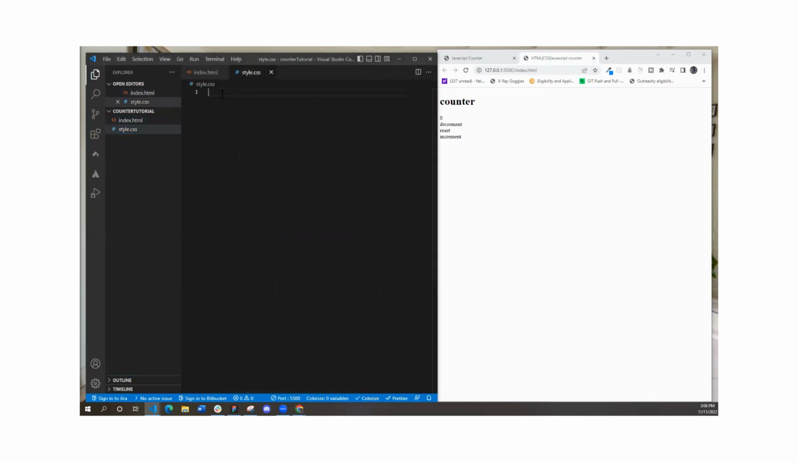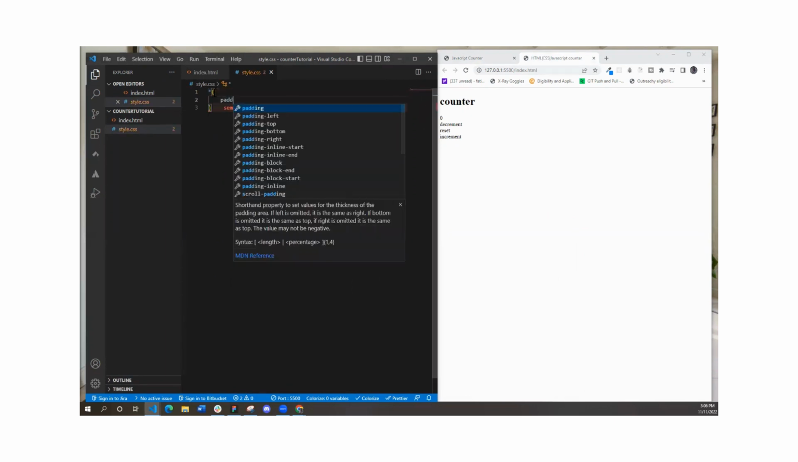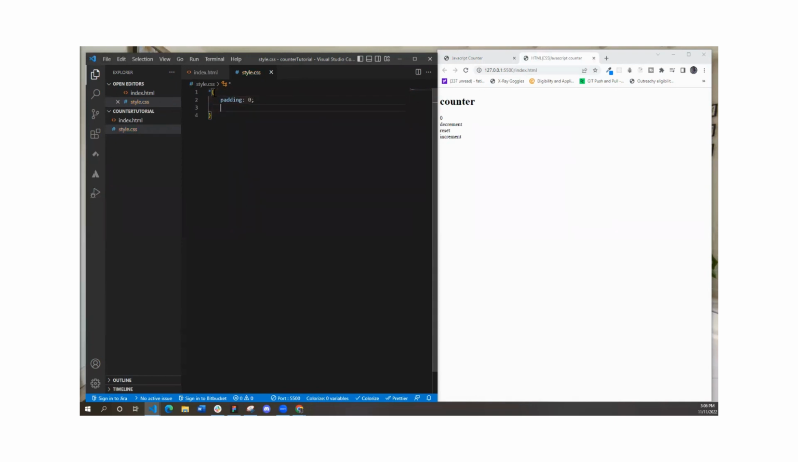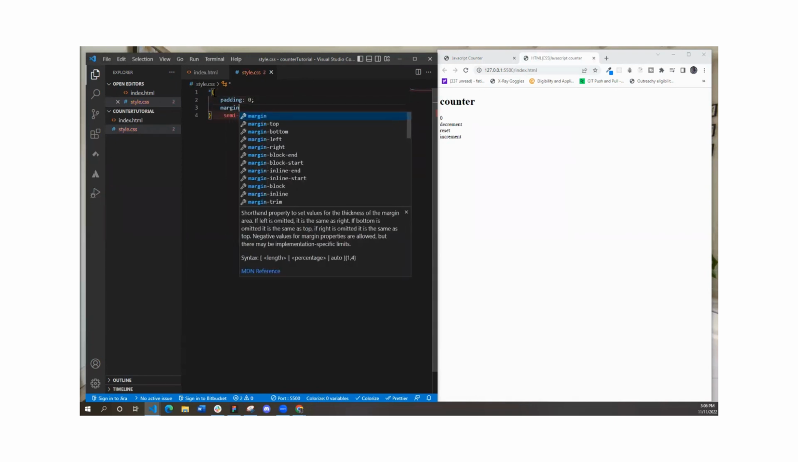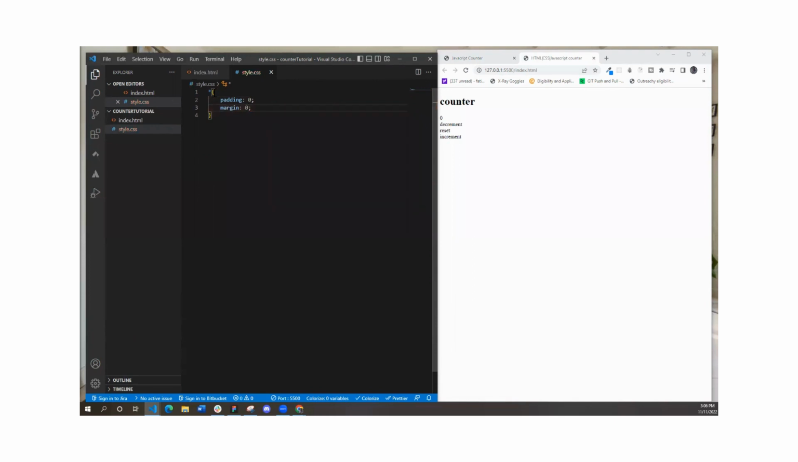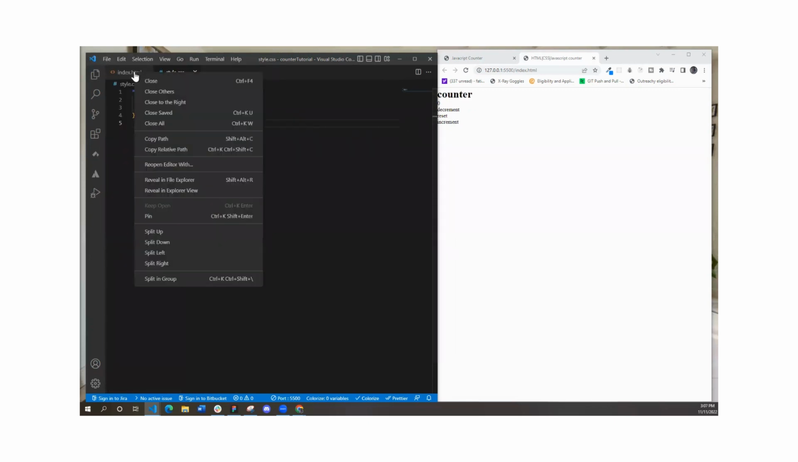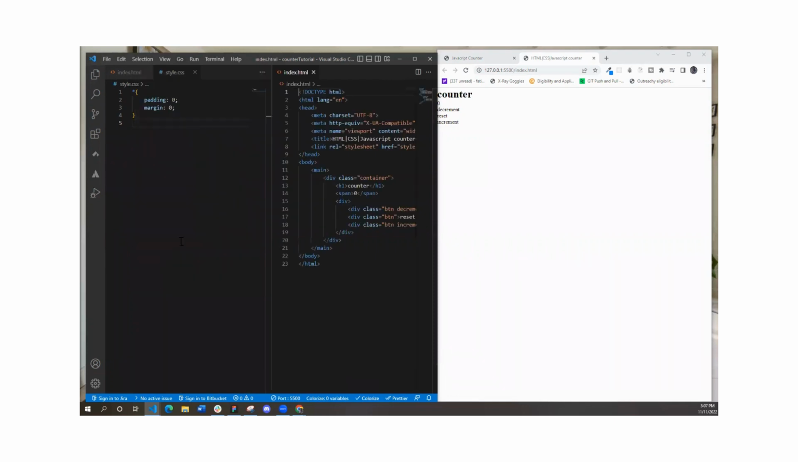First, do not forget to always remove the default padding and margin that are usually around our elements. So we select all the elements in the DOM and give them a padding of 0 and margin of 0. As you can see, there are no more spaces around here again. So we have to target our individual elements.